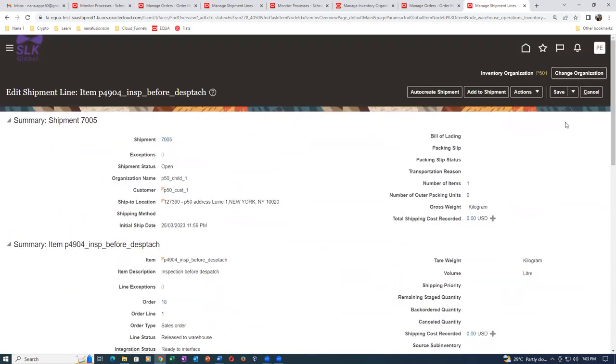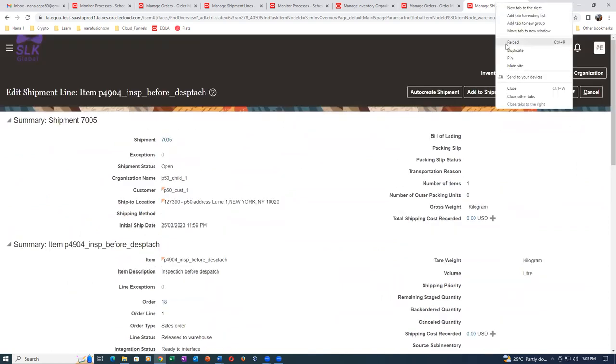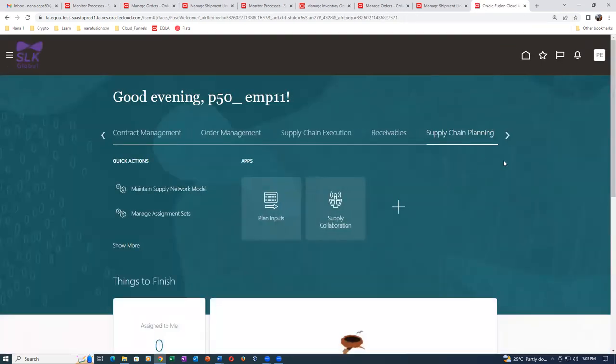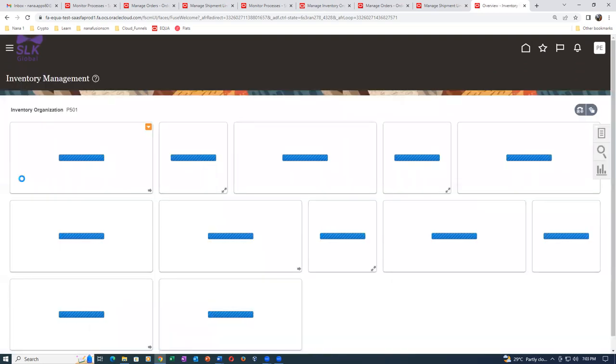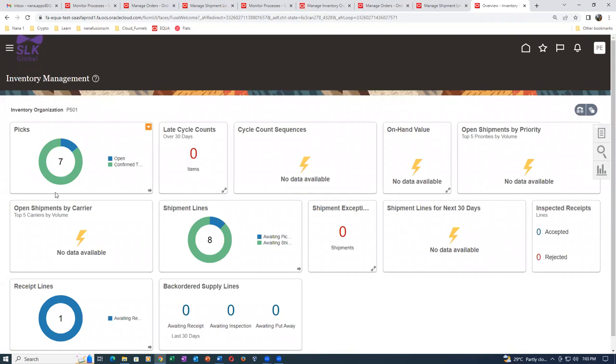Now let me close this one. I'll right click and then duplicate. So on the infolet, what happens? It will now say one of them needs a pick confirmation. Actually, if you go to the inventory overview or supply chain execution, then go to the inventory management, fine. On the infolet itself, it says one of them needs a pick confirmation. We can even click on it, or otherwise go via picks and then query for it. The infolet itself is saying this many is confirmed, open. Fine, if you go there, the one is done, I click on it.